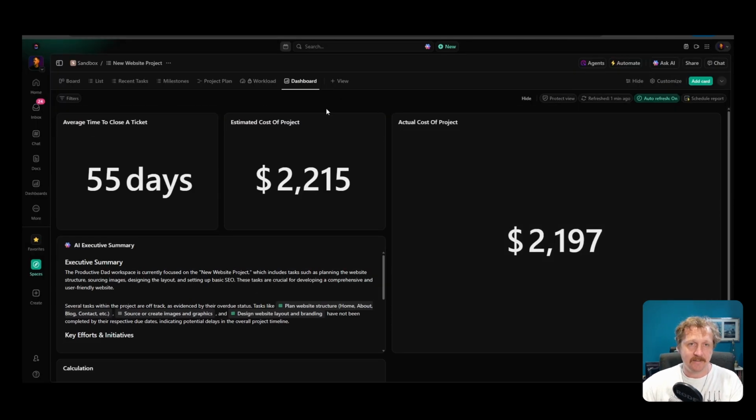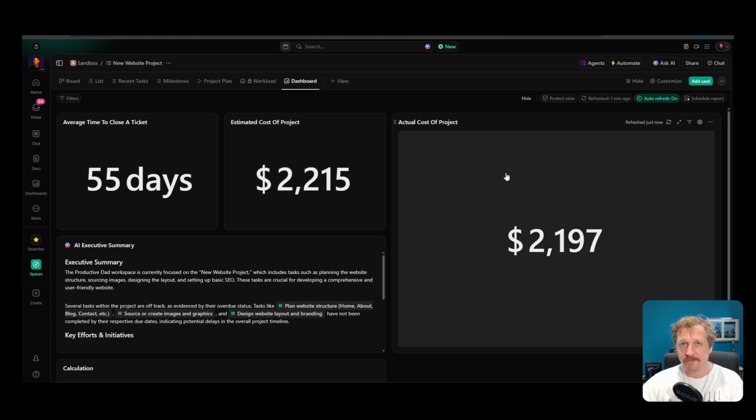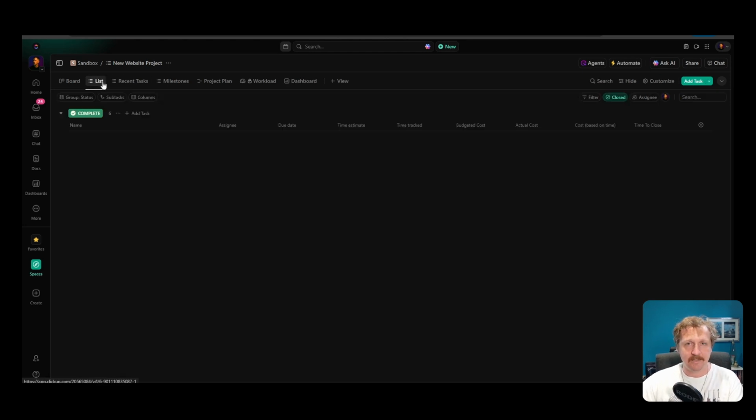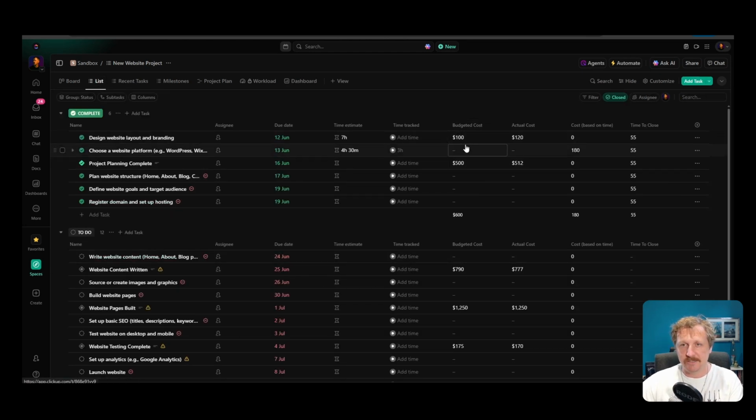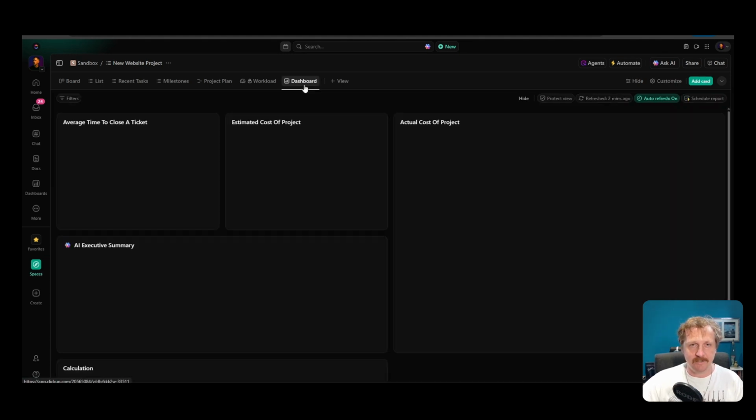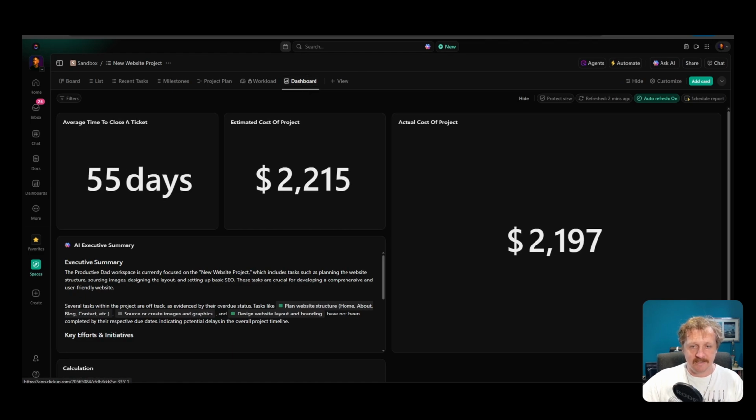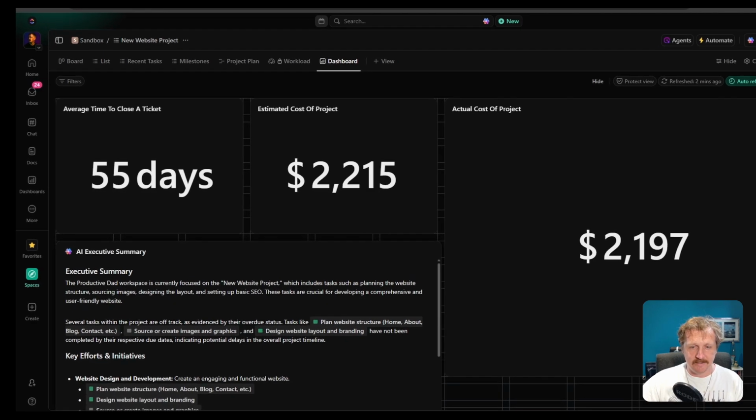So now I've done the same thing, estimated cost of the project and the actual cost of the project. If I go back to my list over here, you've got the budgeted cost here, you've got the actual cost here. So if you were tracking a large project, you've estimated everything, and now against each task you want to track, well, how much did it actually cost us to do that bit, then that can be useful info to show as well.